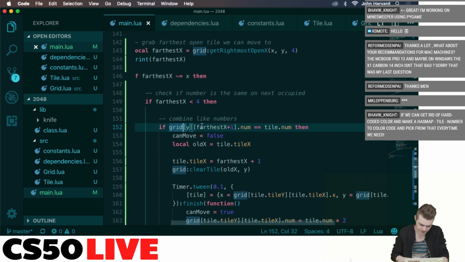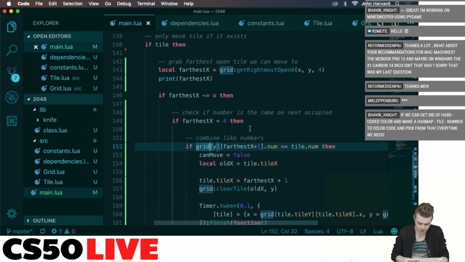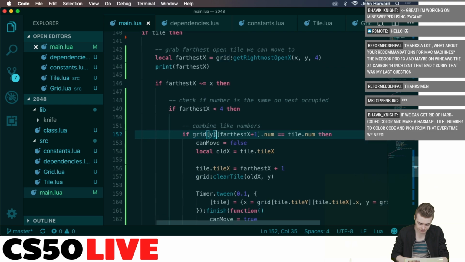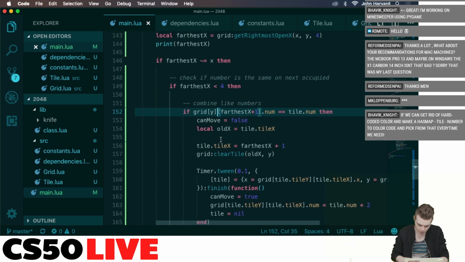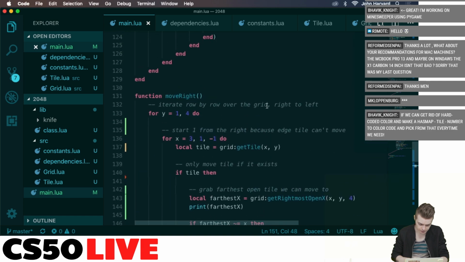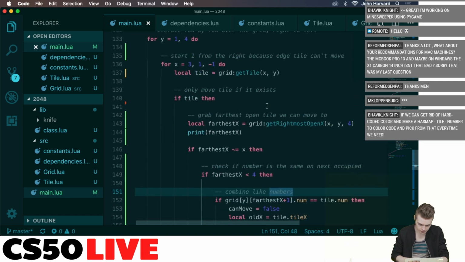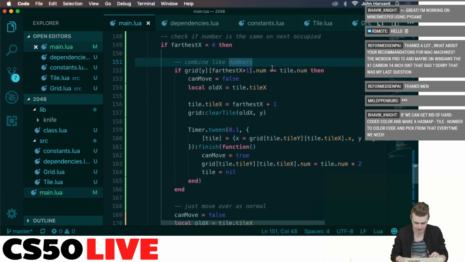This would be grid get tile farthest x plus 1, y dot num. Not this. We can't index into the grid like this. So what we need to do instead is... it's weird that it's not even throwing an error. I would have expected it to throw an error, but anyway.